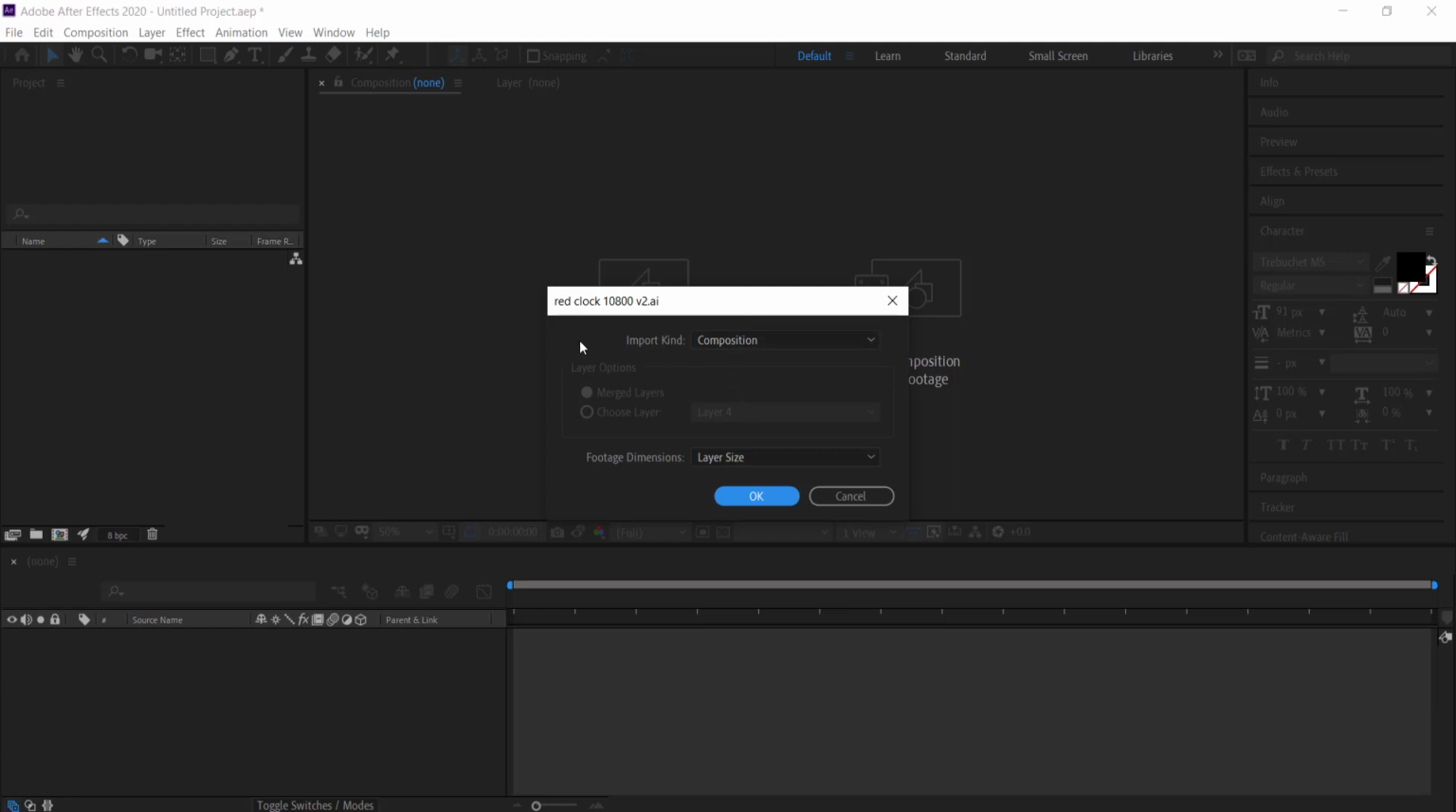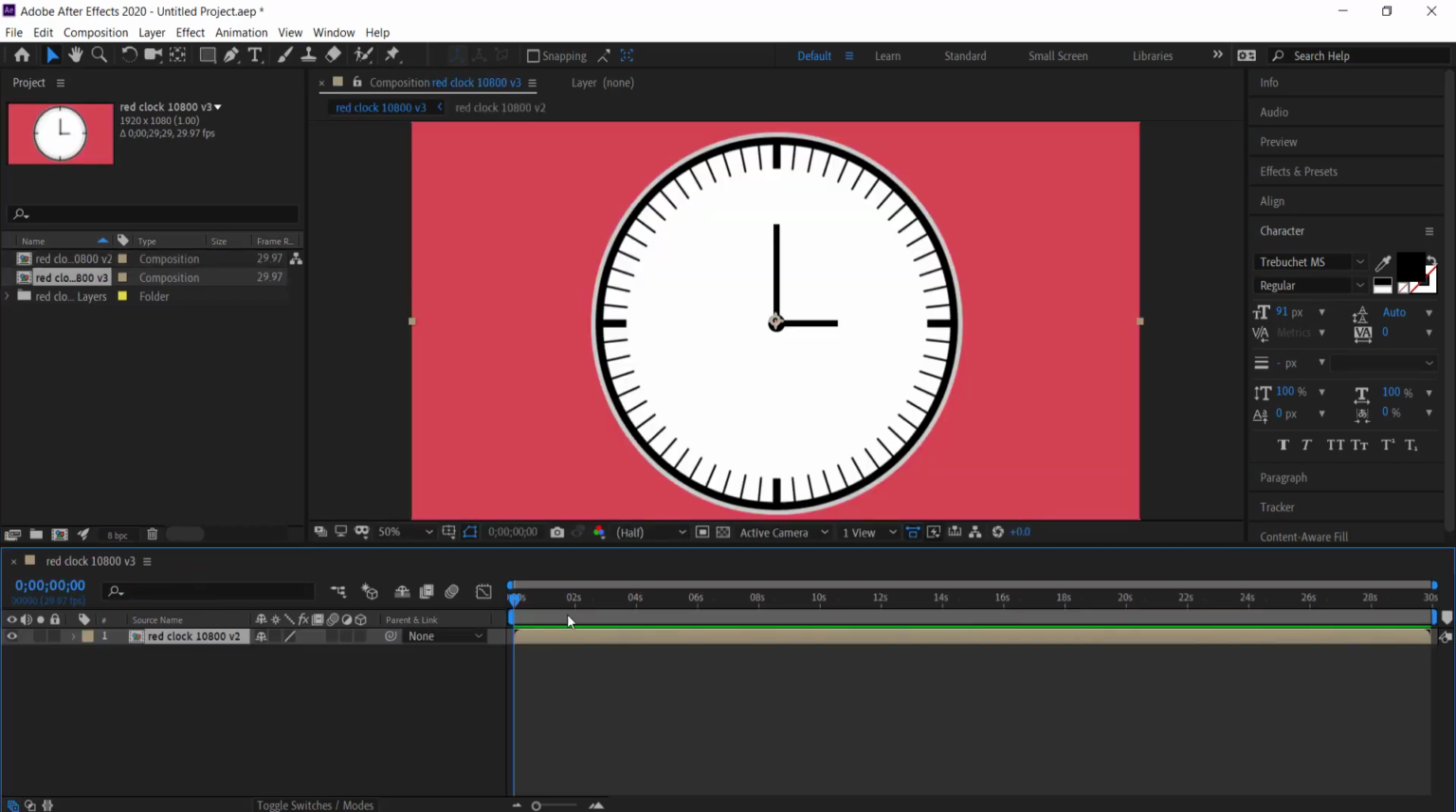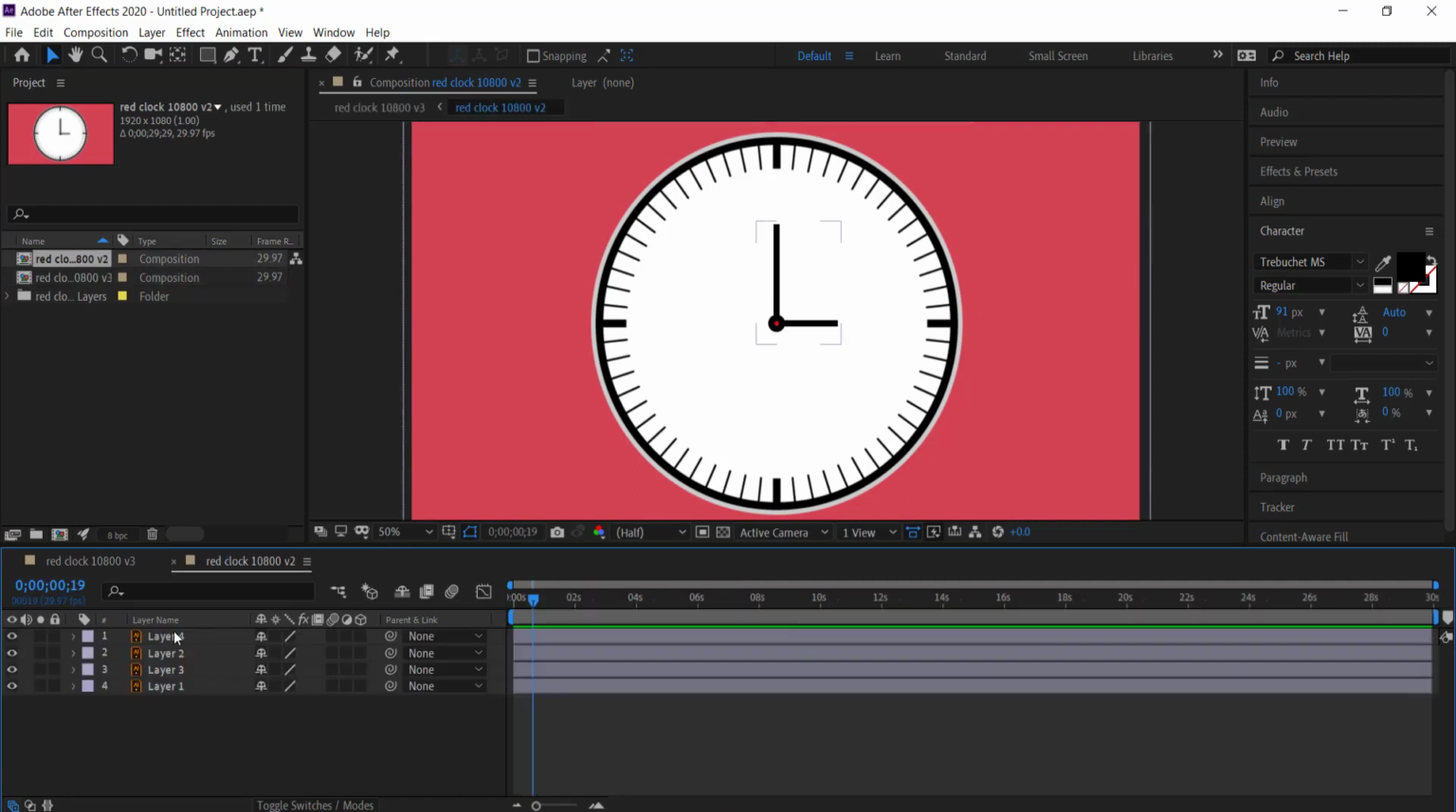So once in After Effects, all I did is I right clicked here and I went to import, I found my file, and then it gives you this box. What we want to do is make sure that we are importing the composition and we keep the footage dimension to the layer size. Once I've done that, I've got all of my stuff over here. I can drag it to my timeline and I can see my clock is in there nicely. I need to double click in here and find the hands layer. To rename that, all I did is I pressed enter and now I can work on that layer.